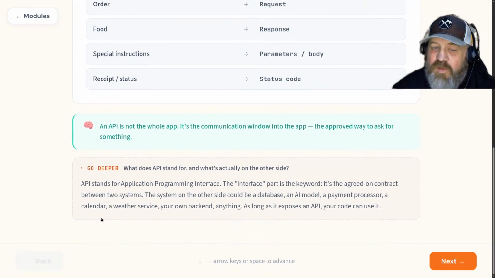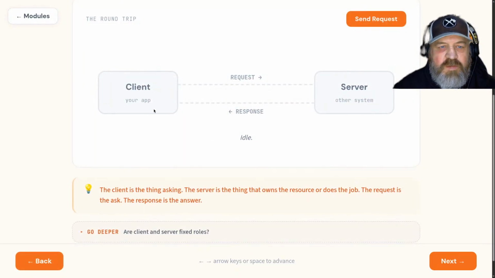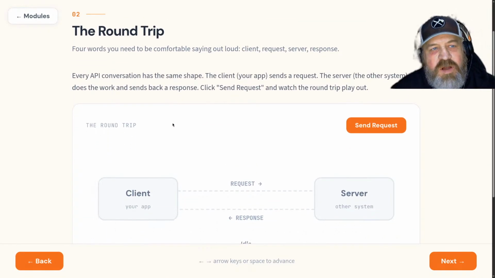So if you want to know what API stands for, it's for Application Programming Interface. So it's that interface, is that communication back and forth. And here we're going to be able to see it a little bit clearer. You're going to be able to see an actual round trip.